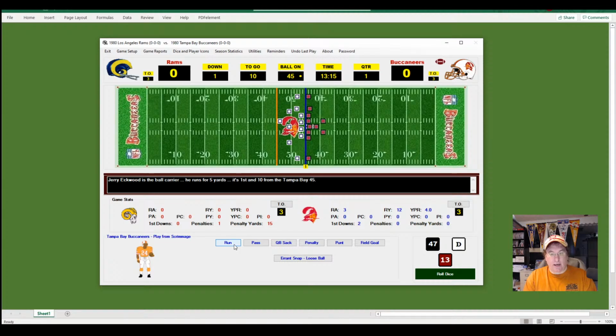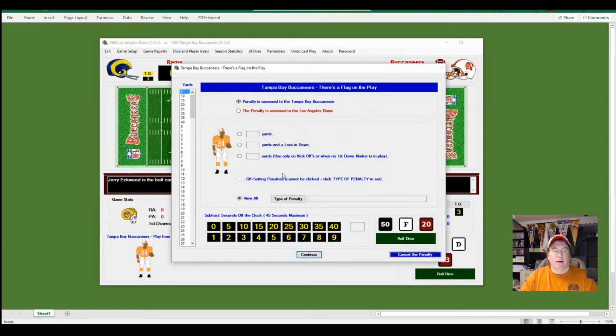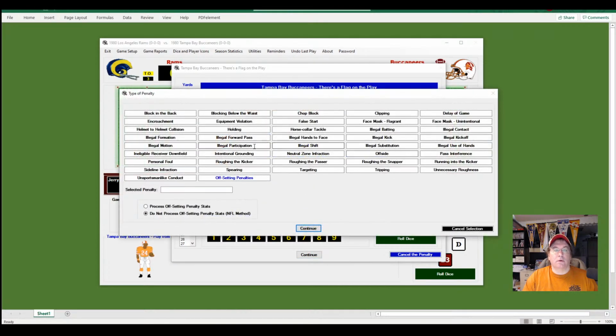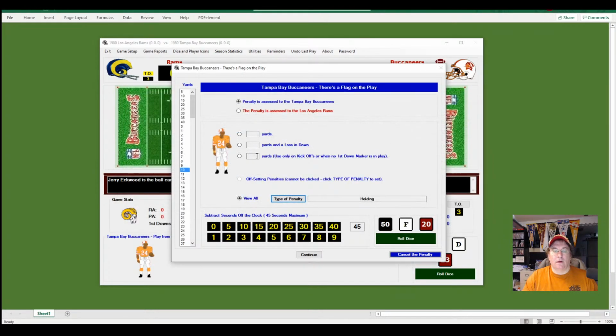And it's going to be a penalty on, let's roll, let's just flip a card here. It's going to be on Tampa Bay. So the run will be negated, and it's going to be a 10-yard penalty on Tampa Bay. Penalty on the Buccaneers, 10 yards. So we're going to back this up. Actually, it's 15 seconds on the penalty. Type of penalty. I think that was a holding. Call it holding. 10 yards. We'll take 15.